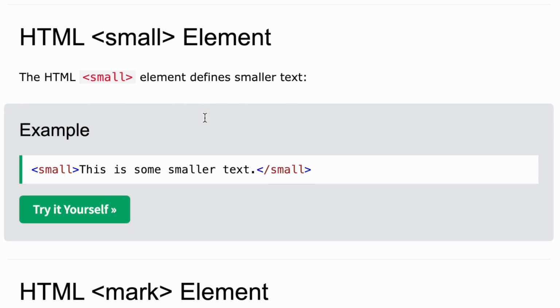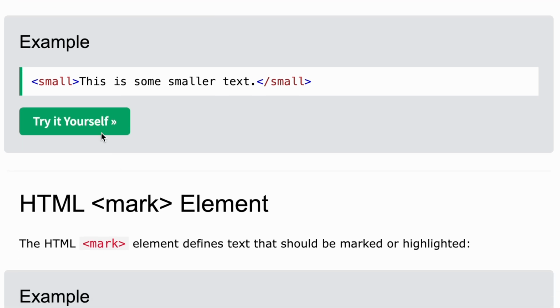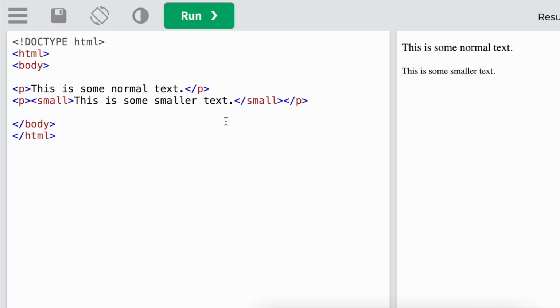Now let us talk about the HTML small element. The HTML small element defines smaller text. If we use small and end it with an end tag, the standard size of the paragraph is this, what we get in this output. But if we want some smaller text, we just need to put the small tag inside our paragraph.